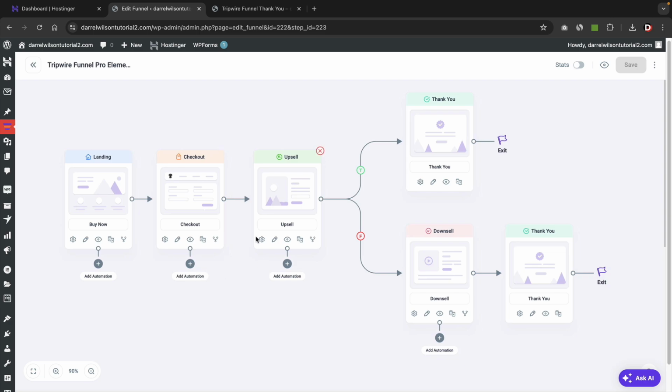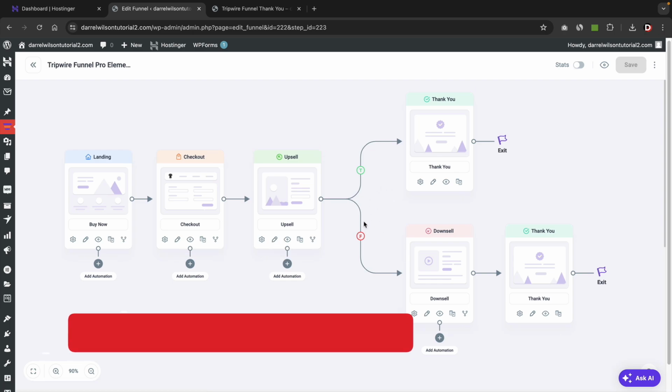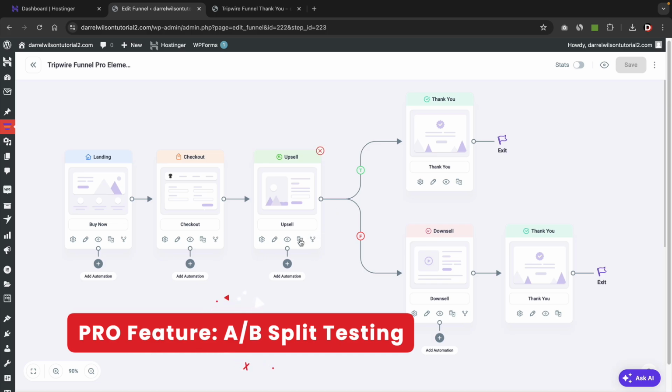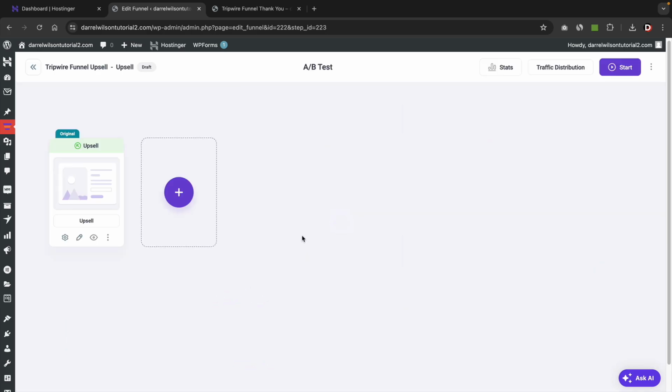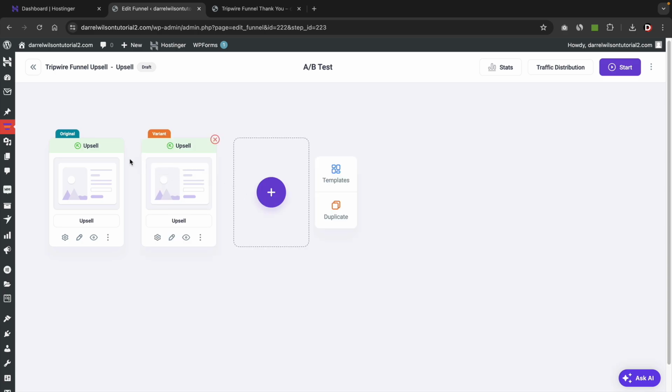So you guys will need to go through these pages here and customize it and design it to see what best fits your niche. So now let's talk about a Pro feature that you guys also receive with this plugin, and this is called the A/B split testing. Here I'll click on the A/B split testing, and let's say, for example, you guys want to create a variety of different upsell pages to see which one converts the best. So right here, I'll go ahead and click on the plus, and then I'll duplicate this upsell page. So now we have one right here, and then we also have the variants.